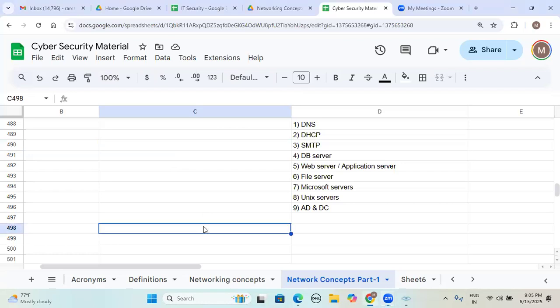Yeah, so far we completed two servers. One is DNS and the second one is DHCP. And let's go on from there. We can continue with the remaining servers. So the next server is the SMTP server.